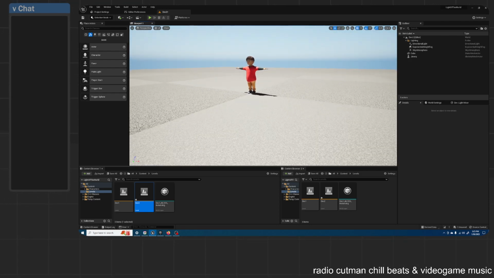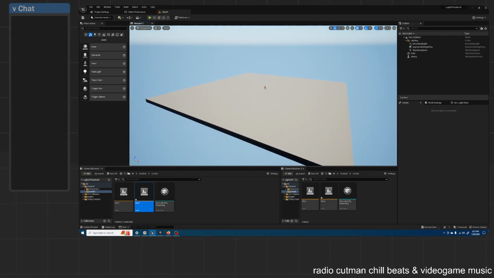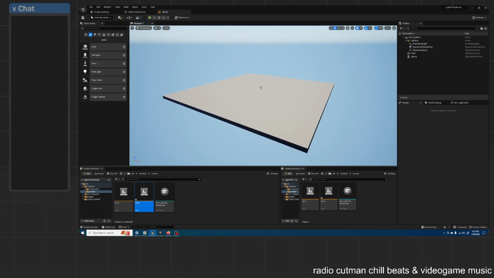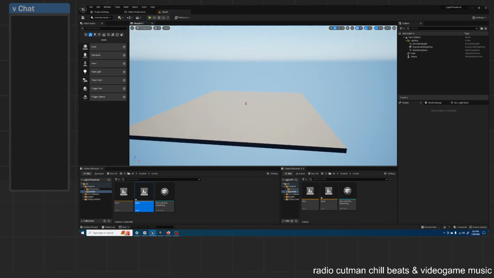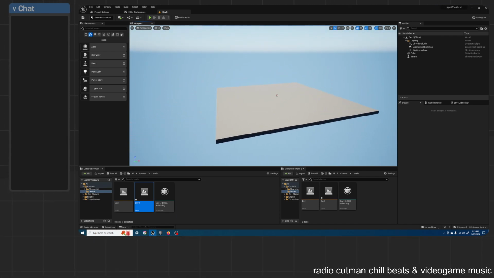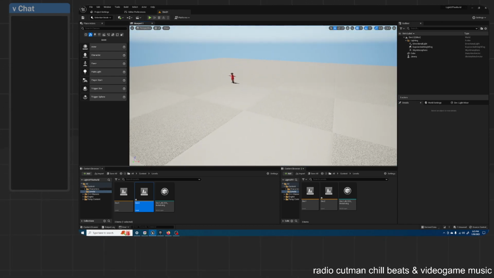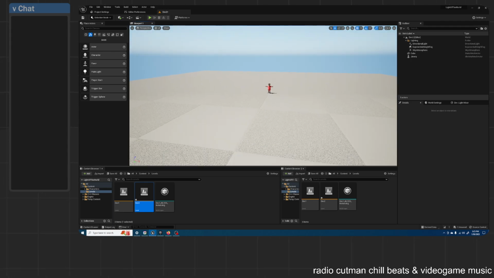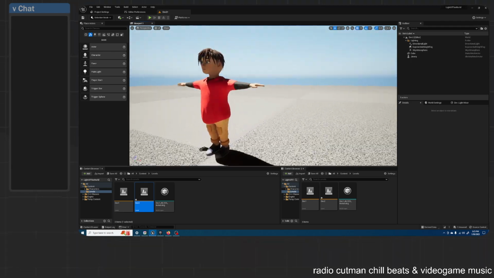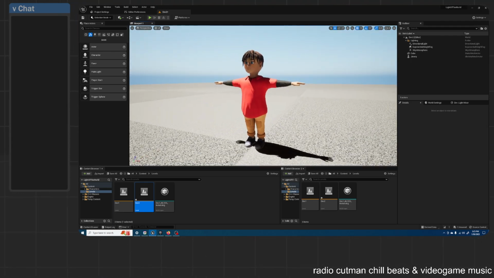As of right now, I'm trying not to use a template or anything. I know Unreal Engine has the third person template, but I just started a blank level. I put this cube in there, I gave it a sky atmosphere, and I just have my model in here all ready to go. We're gonna start from scratch. So without further ado, I suppose we should get right into it.